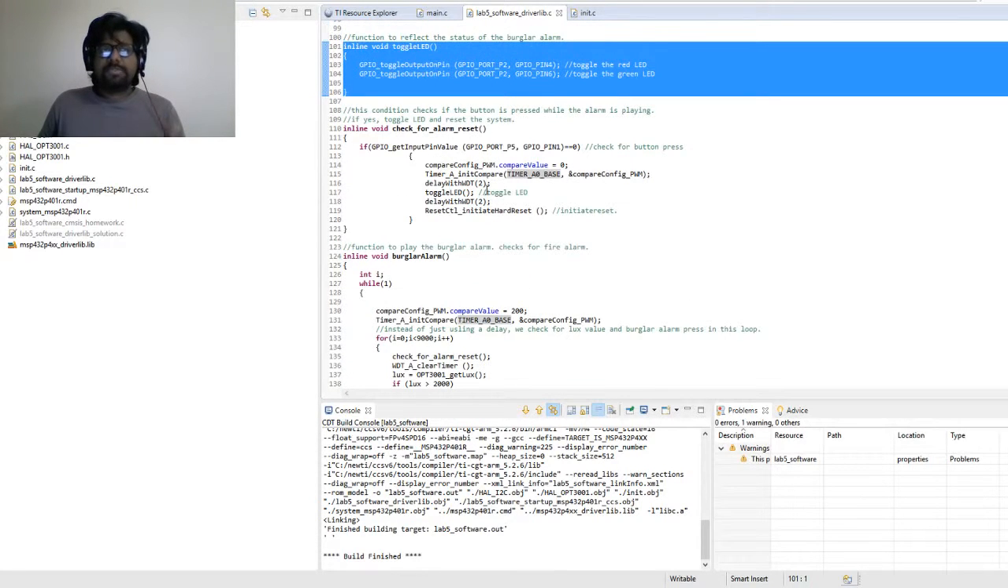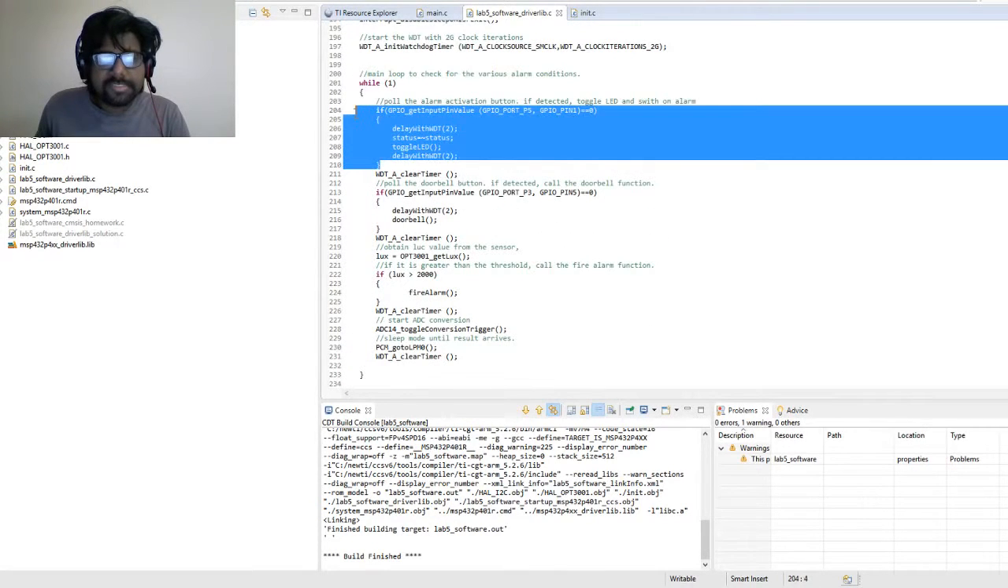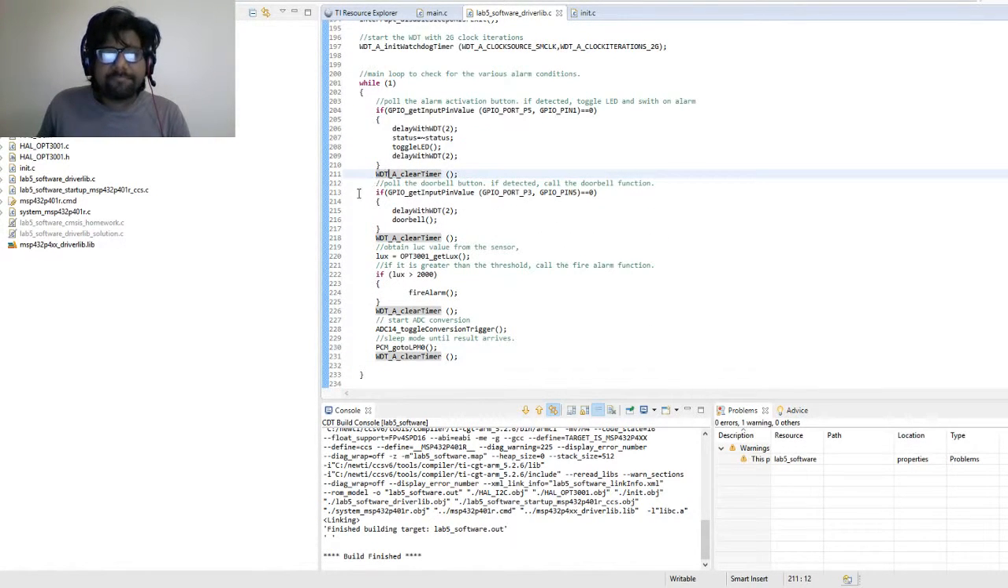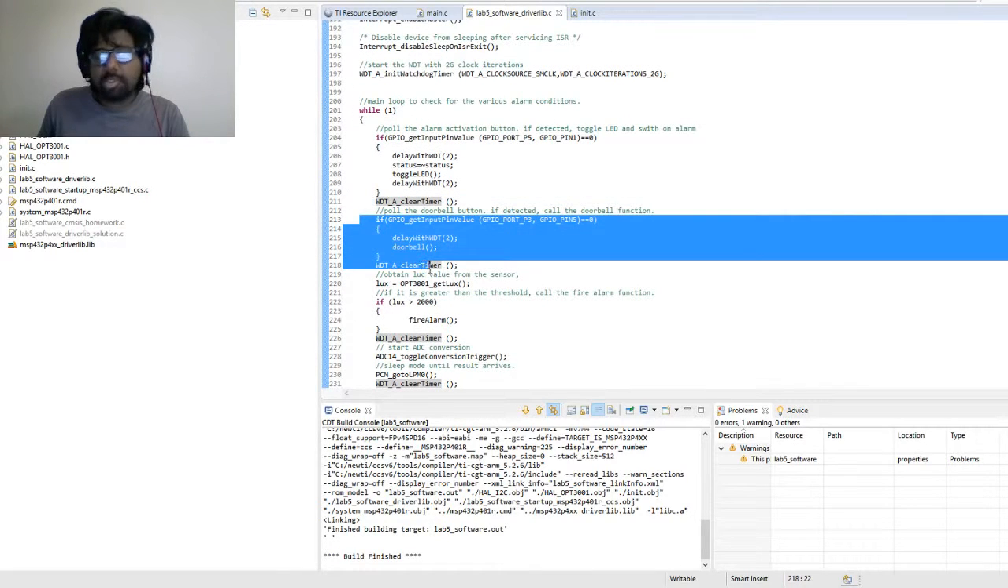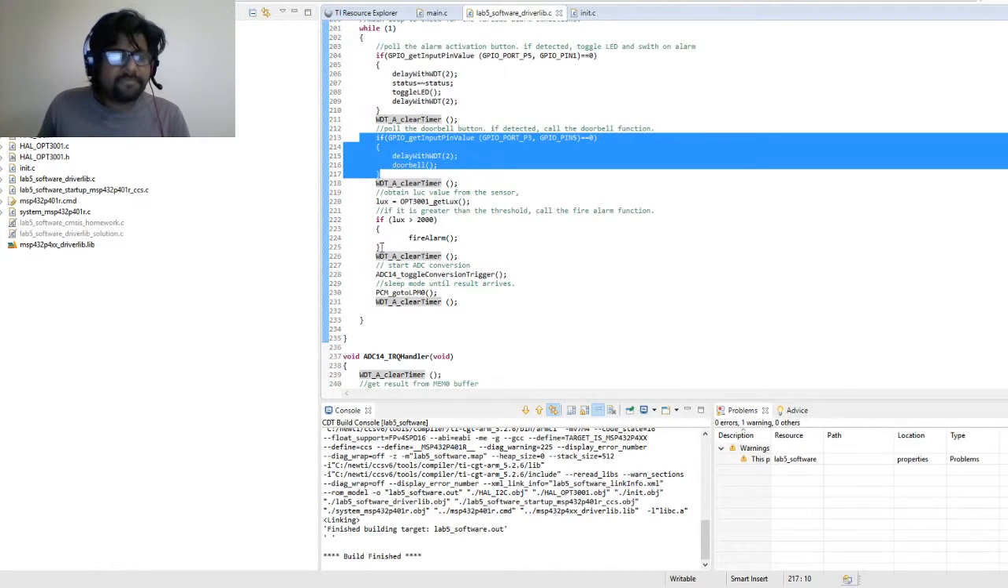So if the red was on, the green becomes on now, and if the green was on, the red becomes on now. So basically that's what it does. Next, we check for the doorbell button press. If the doorbell button press is encountered, we simply call the doorbell function. We'll come to that later after finishing this loop.